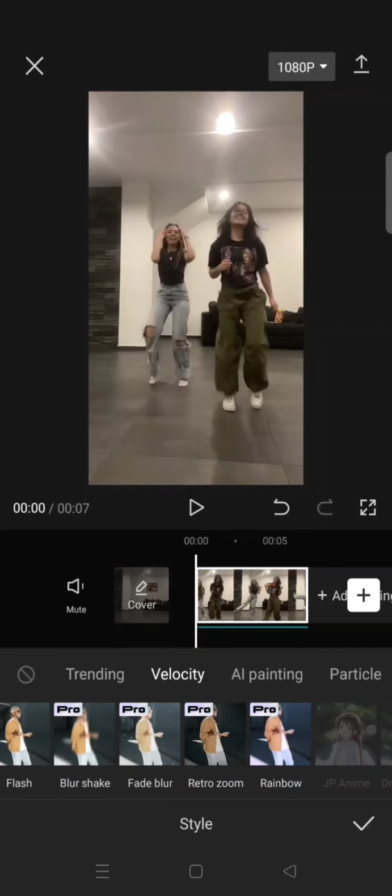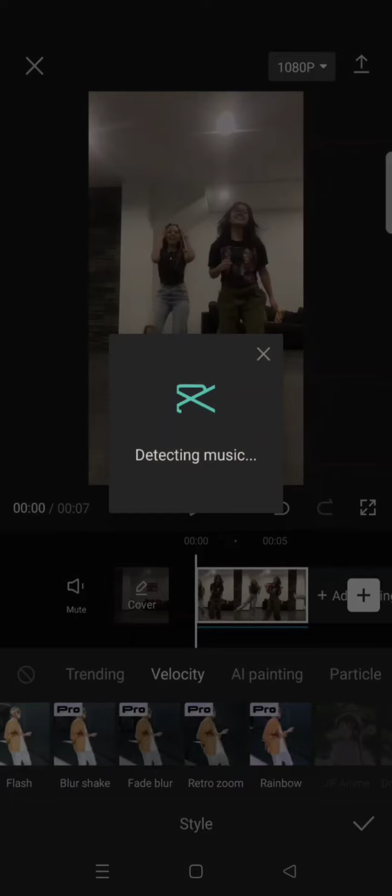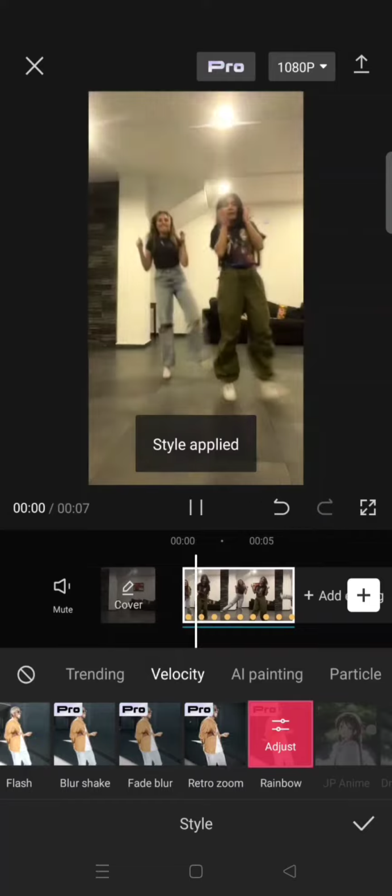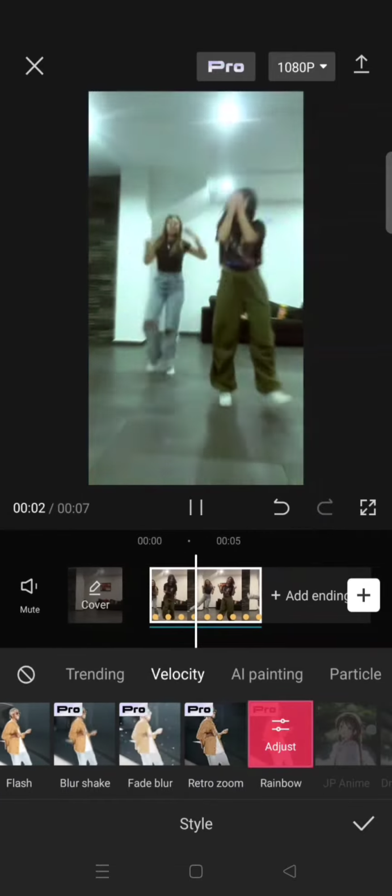So by clicking on that, CapCut will detect the music and also create a velocity edit that match the beats of the music. So you can just wait until the generating process is finished. You can see in here the audio has been marked with the yellow dot, and just wait until the velocity edit finish. Okay, so it has been finished.